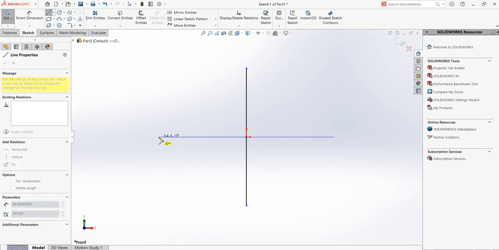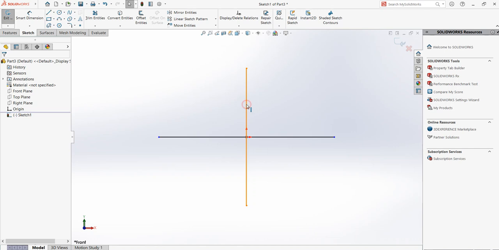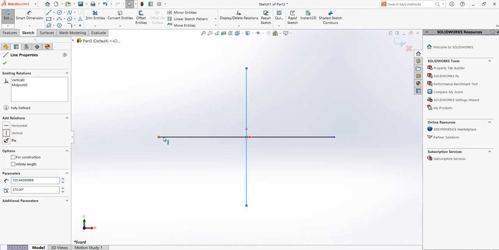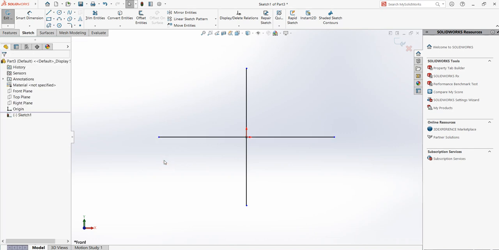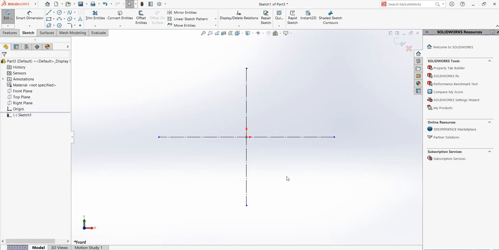Again I will choose the midpoint line and make a horizontal line. Okay, so just to make it double sure, I click on the line, make sure it's vertical. I click on this line, make sure it's horizontal. It is horizontal, but just to make sure. I click on this and change it to construction line. Just click on For construction, it becomes the construction line. Click on the horizontal line, click on For construction, it becomes a construction line. So the first thing you should draw is these two construction lines, exactly vertical, exactly horizontal. These steps are important.